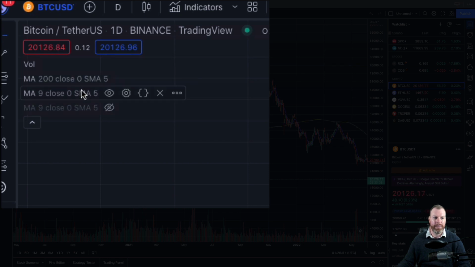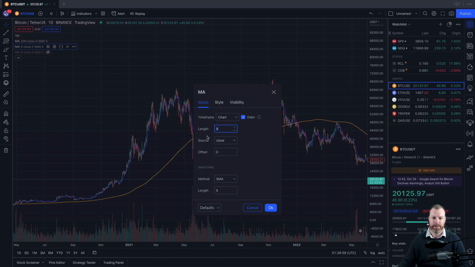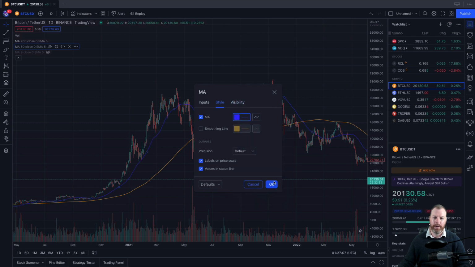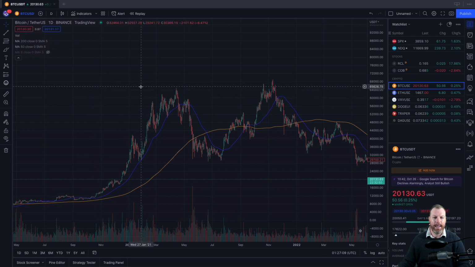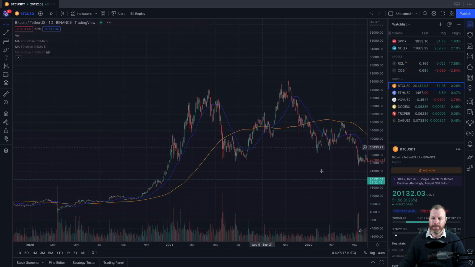So I'm going to hide that third one, and for the second one, I'm going to hit the settings wheel and I'm going to select a 50-day moving average. So under length, I'm going to select 50. And for the style, I'm going to keep that as blue. So now I'm going to hit OK. And we've now got a 200-day moving average and a 50-day moving average. So I should have mentioned before, this is actually the Bitcoin chart.